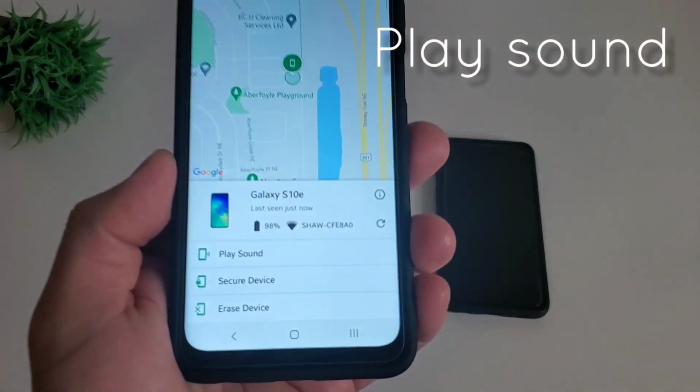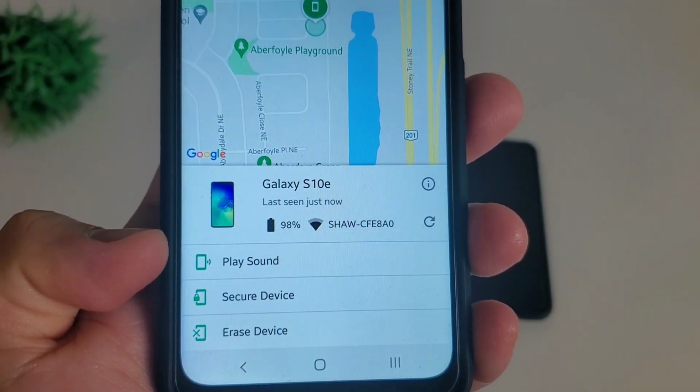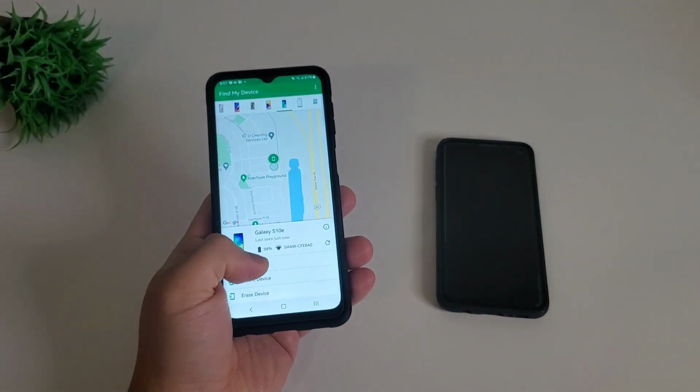There are three options to manage your lost or stolen phone. First option is play sound. It will ring your phone at full volume for 5 minutes, even if it's set to silent or vibrate.